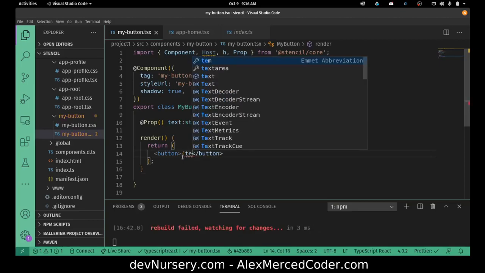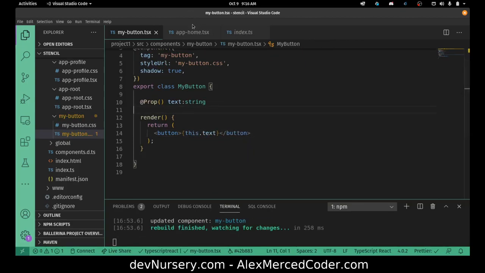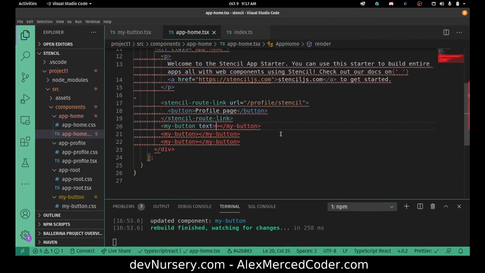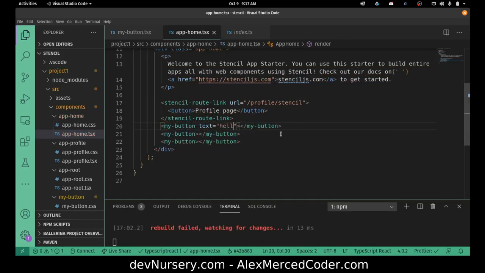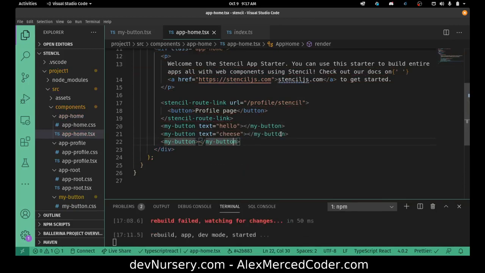Okay, so that's that. And then we want to use that here. Now here's the part I always forget. Can't find name text. Do you mean this instance member? Yeah, so it is this.text. There we go. So then over here, I can now pass in a prop. Text: Hello. Text: Cheese. Text: Gouda. Okay, so there's my prop.